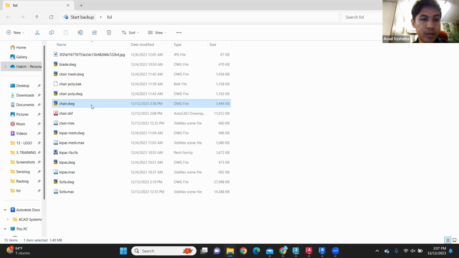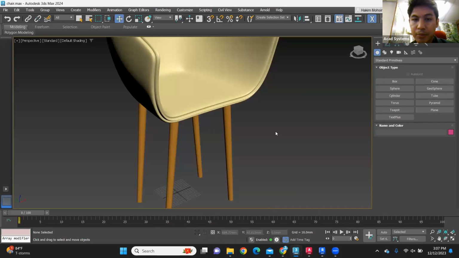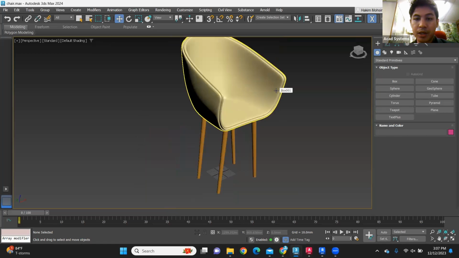So the DWG file is about 1000 plus KB, so not that big, I would say. I will show you later how we can control the size of the file from 3ds Max, because what I'm showing you now is quite a simple object. But I can show you an example of a more complex model and how to bring down the faces, so it will in turn lower the file size as well.